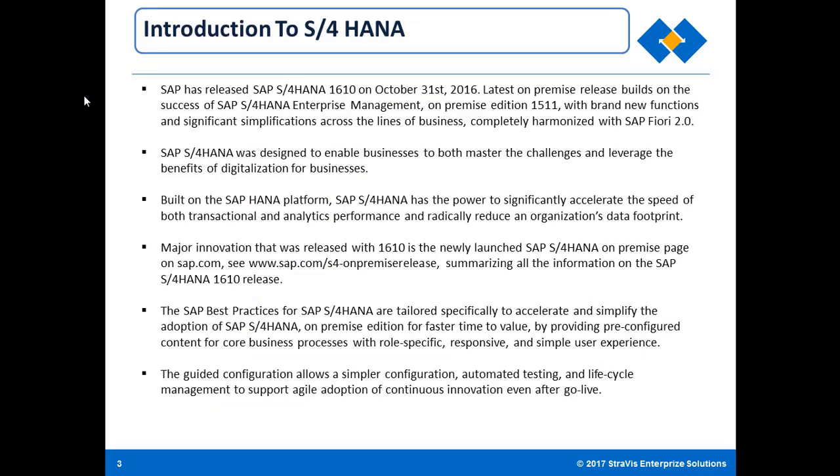Introduction to S/4HANA. After a great success with the on-premise edition on 15.11, SAP has released SAP S/4HANA 16.10 on the 31st of October 2016. SAP S/4HANA was designed to enable businesses to both master the challenges and leverage the benefits of the digitalization for businesses.